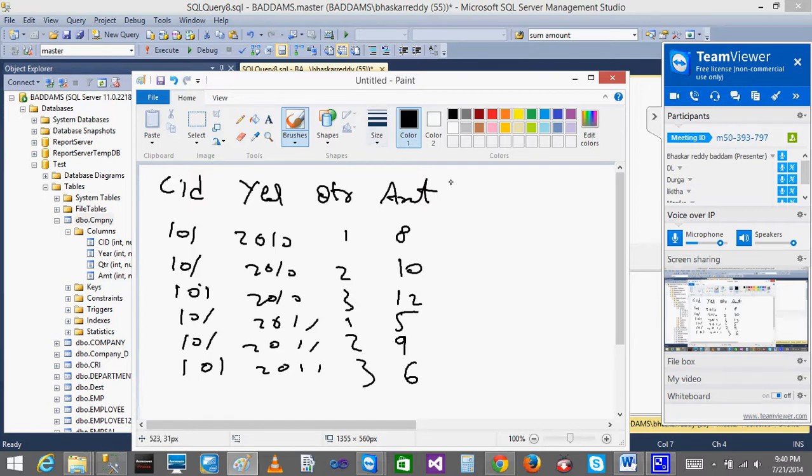Now I want the output in such a way that it shows CID, year, quarter, amount. I'll just write it here. This is my normal output, right? Along with those columns, I want to add one more column, like total quarter amount, and total company amount.